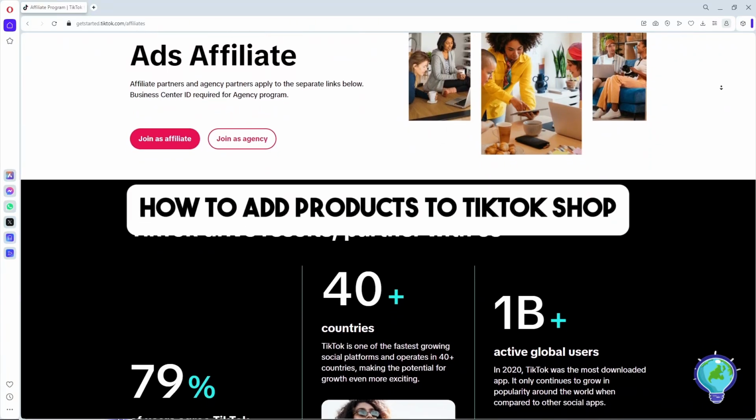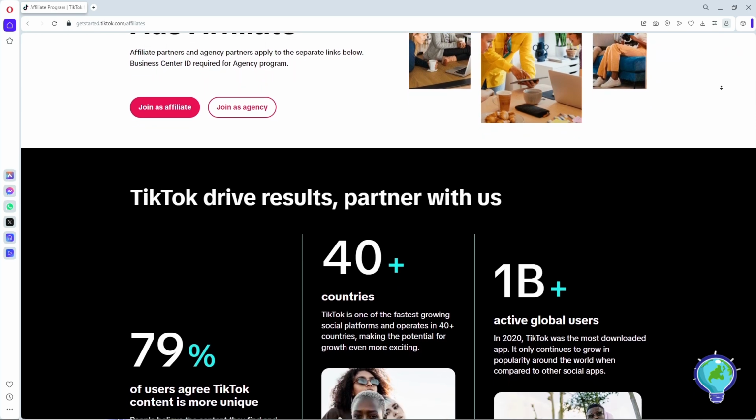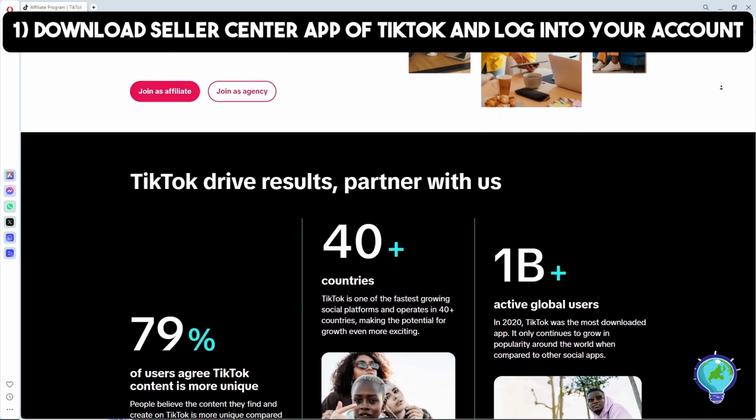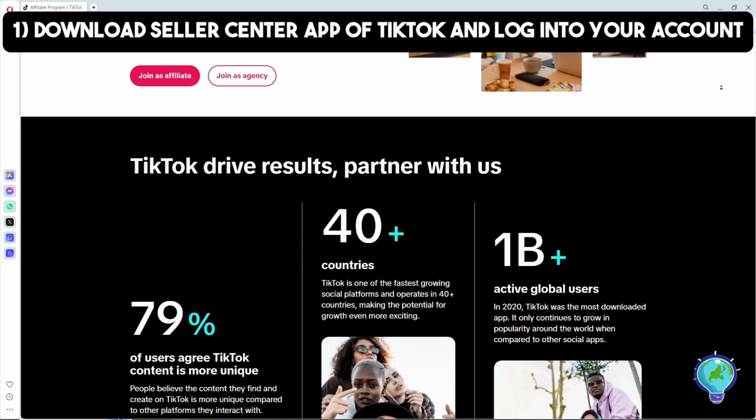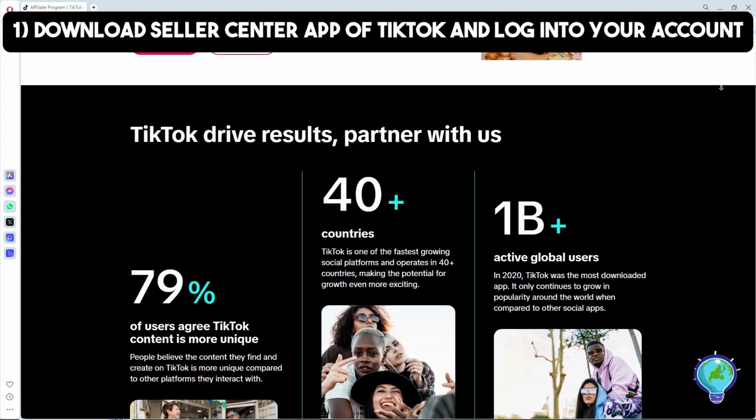This is how to add products to TikTok Shop. So first thing that you will do is simply download the Seller Center app from the Google Play Store or Apple App Store, and from there just simply log in with your TikTok account.